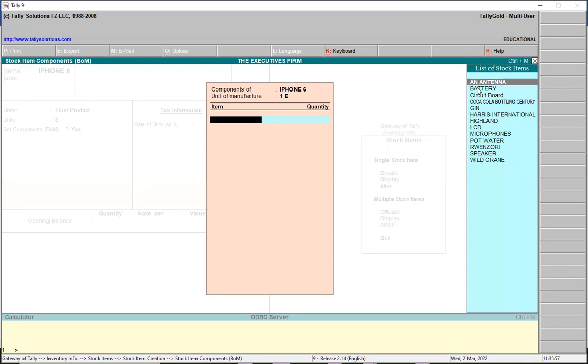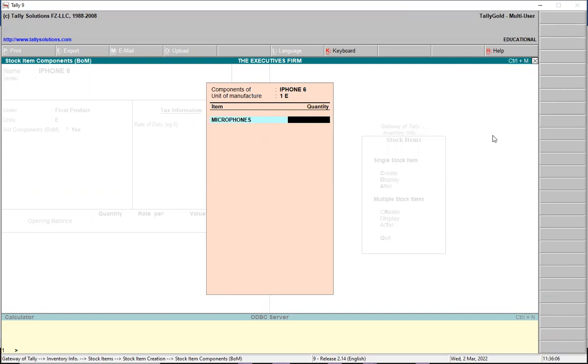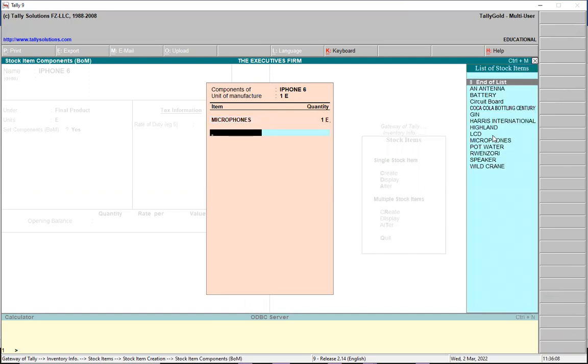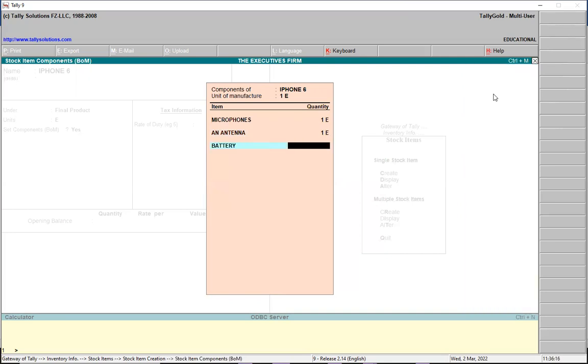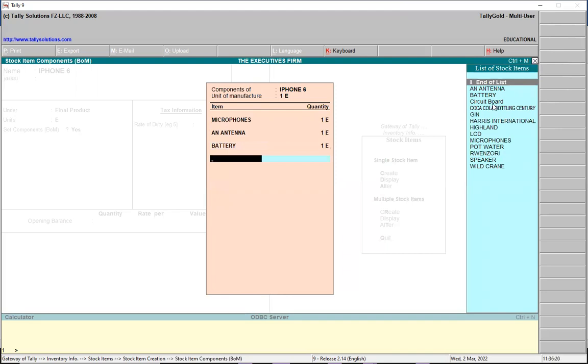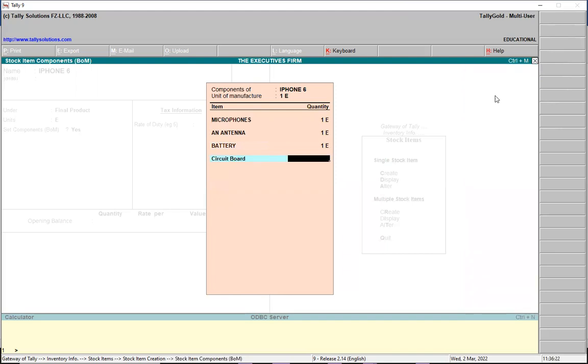And then they will ask me the different items. So I will simply come to, and I select the item. I will need 1 microphone. I will need 1 antenna. I will need 1 battery. I will need, what else? A circuit board. And then I will still say 1.